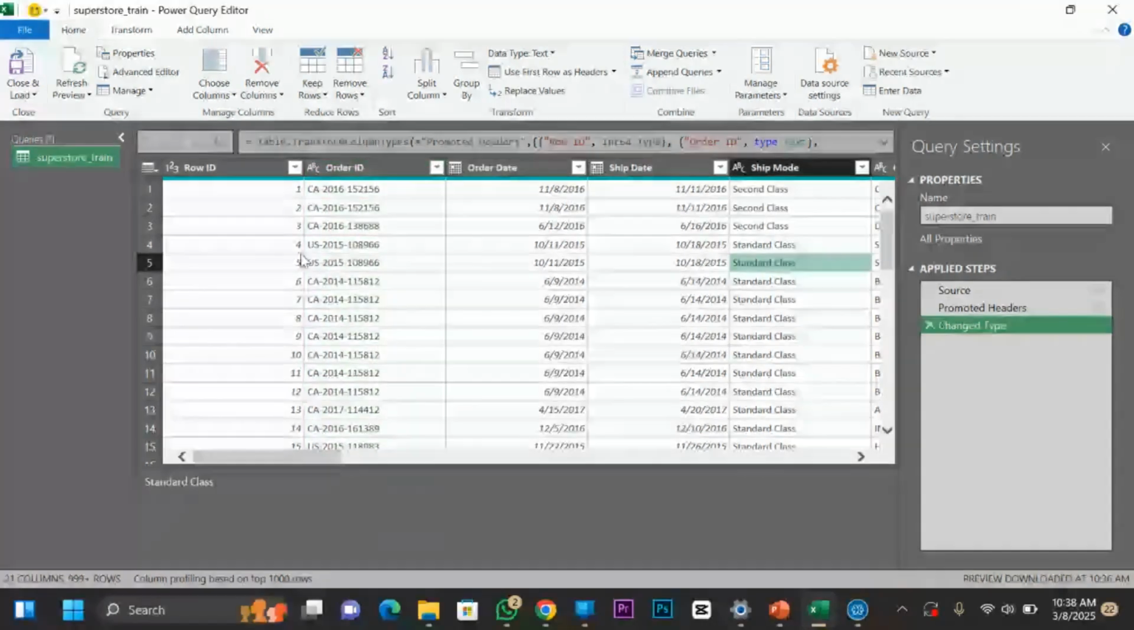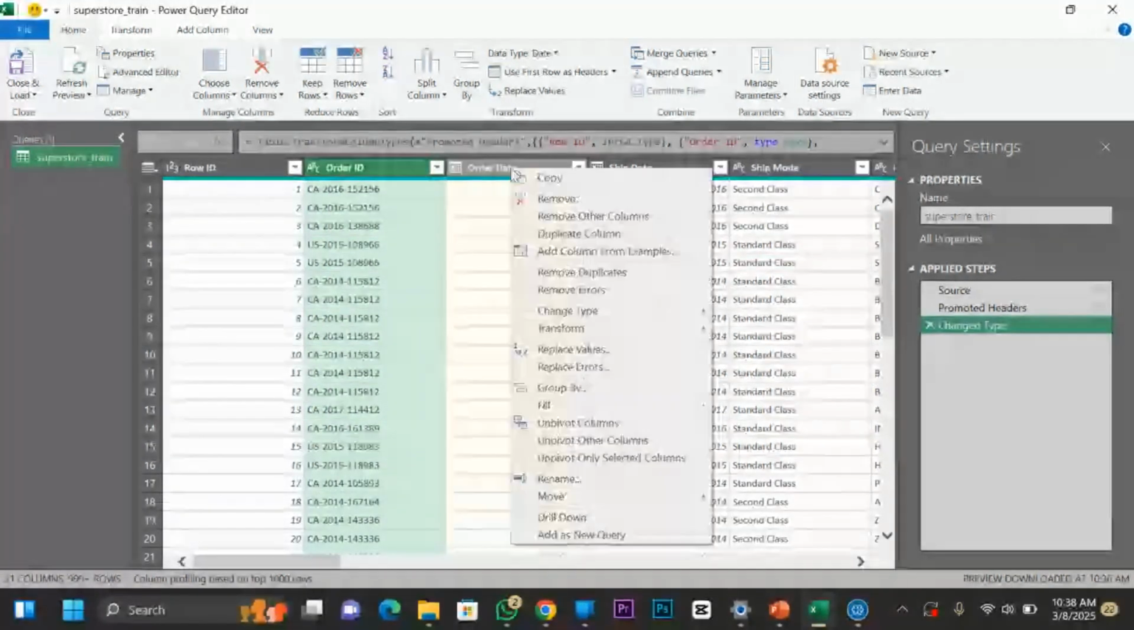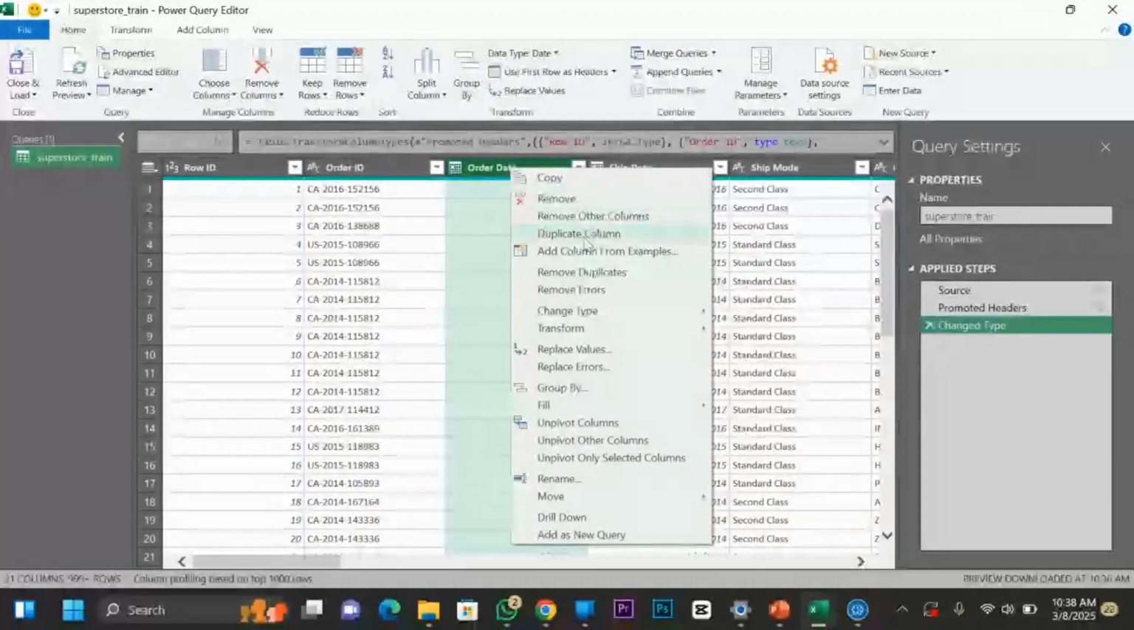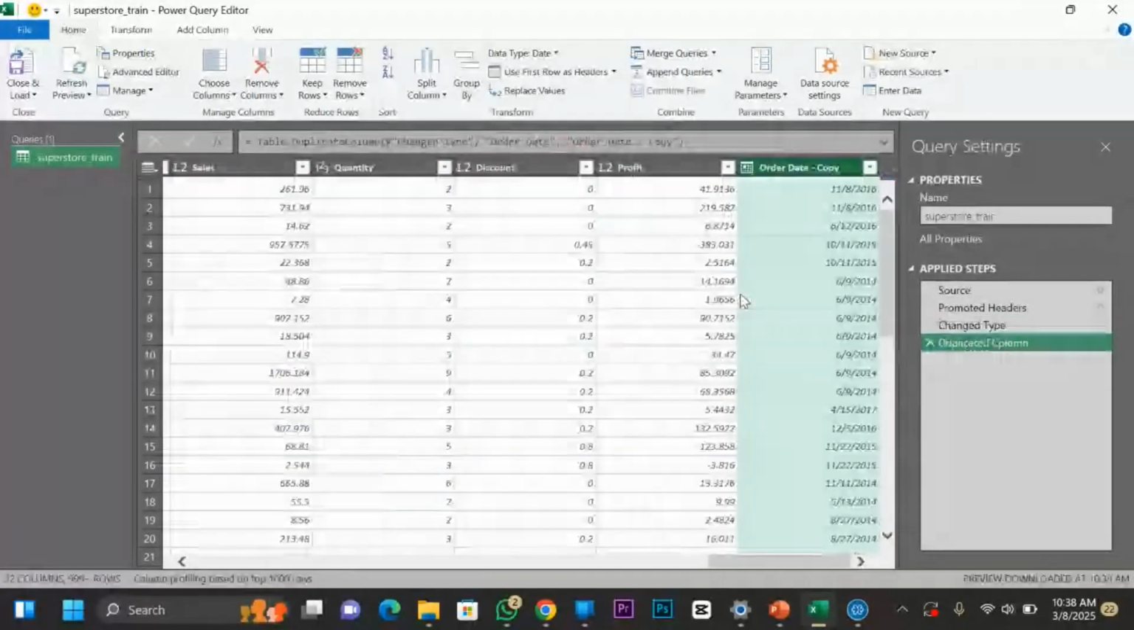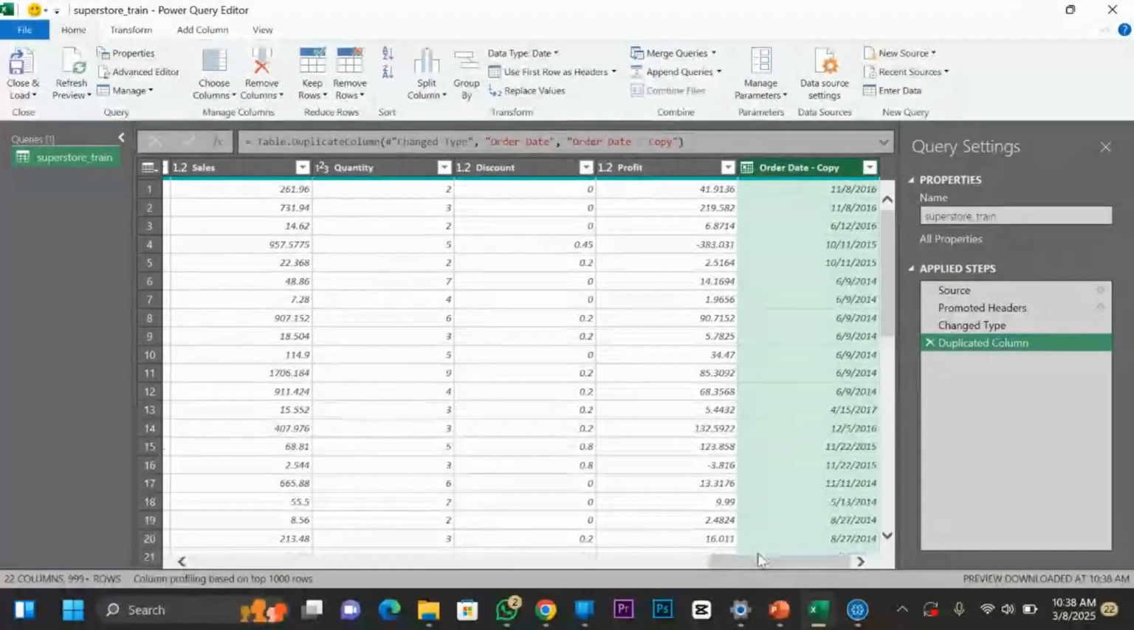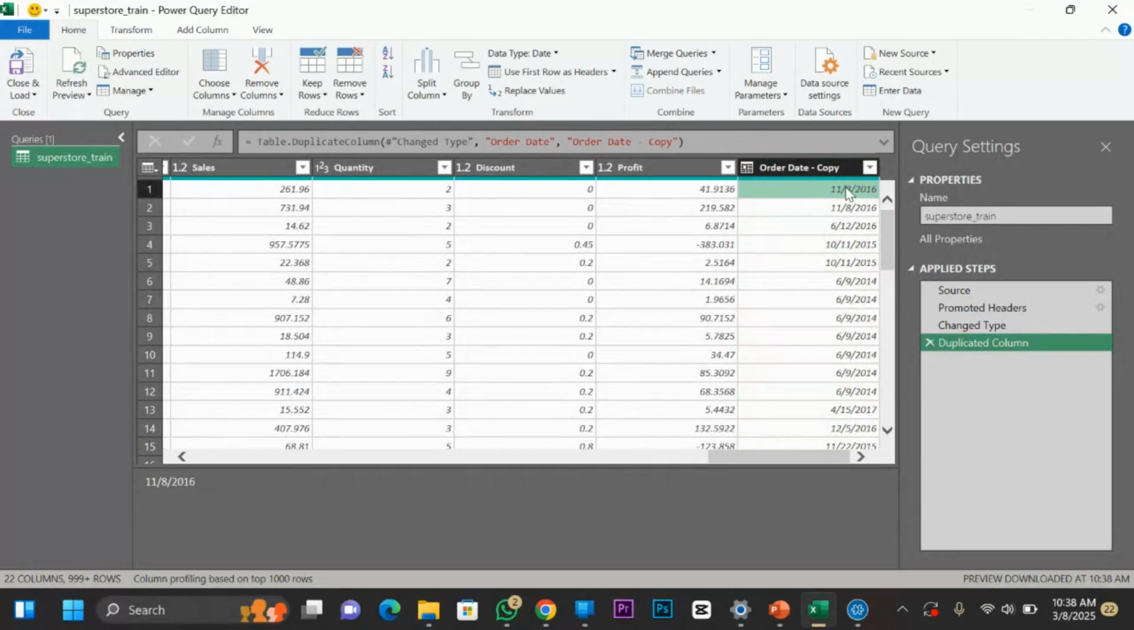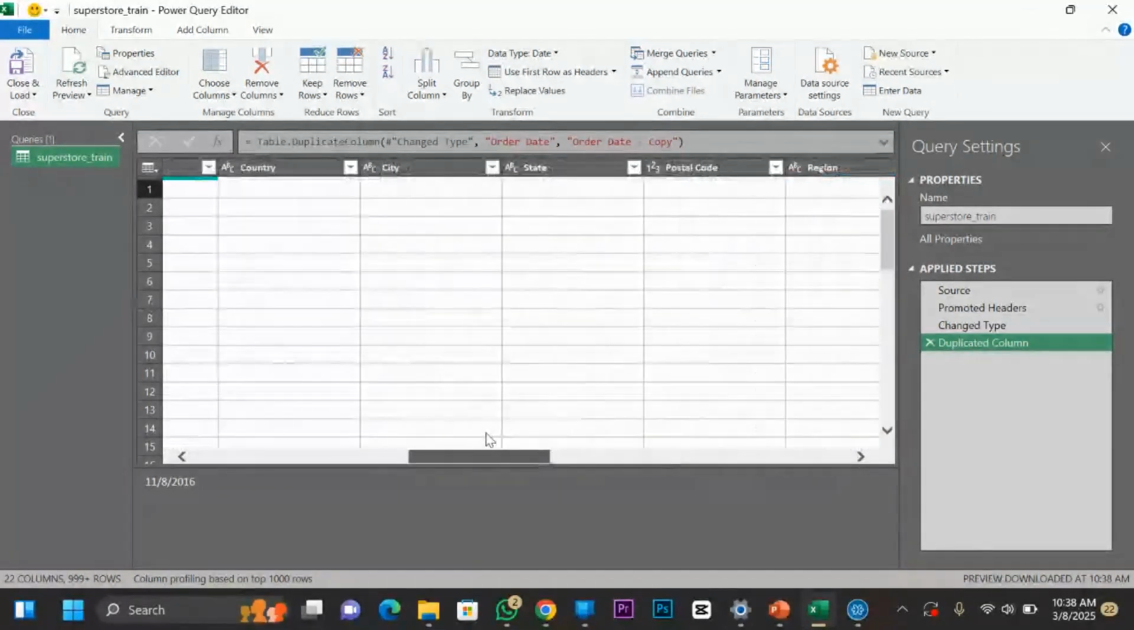For every step we'll be doing, for example, now let's try and copy this column. Let's duplicate this column. After duplicating it, you notice that we have, look at the first one here, 11/8/2016.